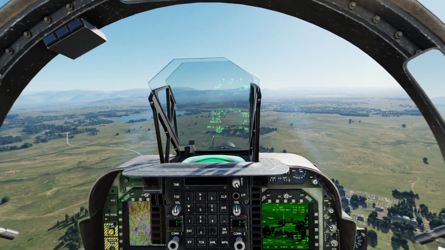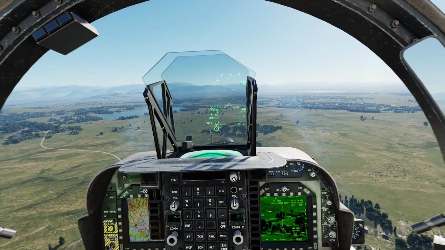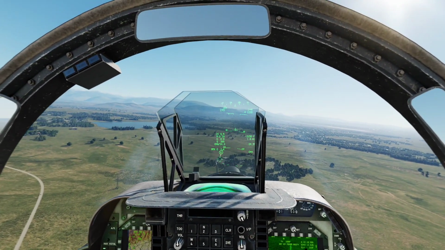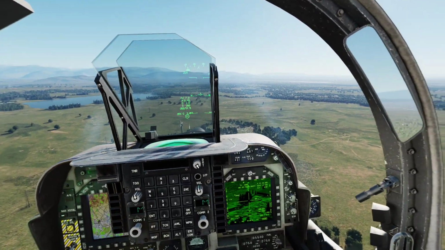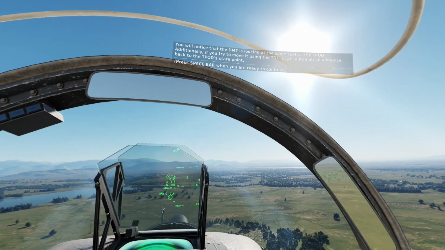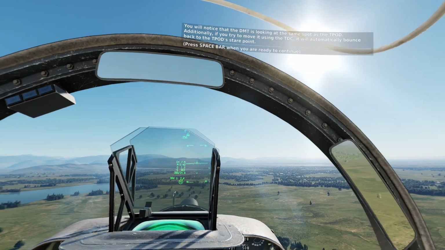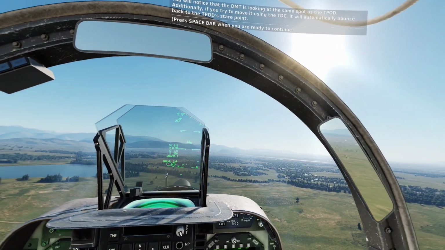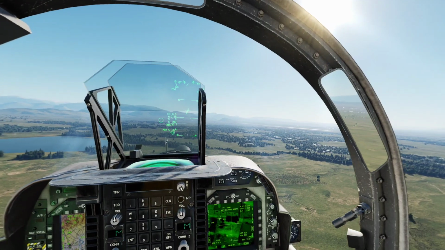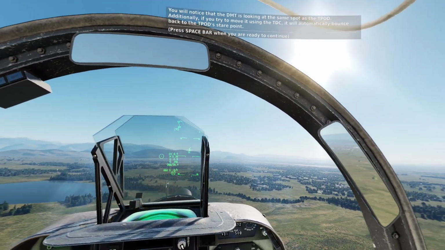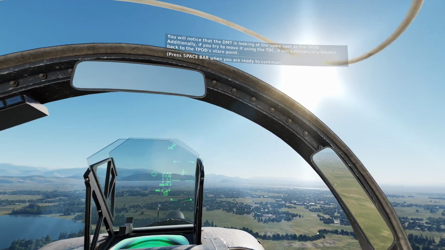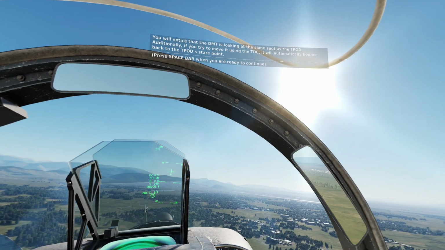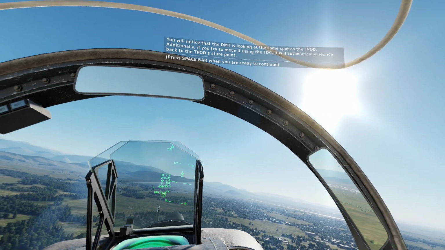You will notice that the DMT is looking at the same spot as the T-pod. Additionally, if you try to move it using the TDC, it will automatically bounce back to the T-pod's stare point. I think the expression actually said sensor select down, and it means push down.